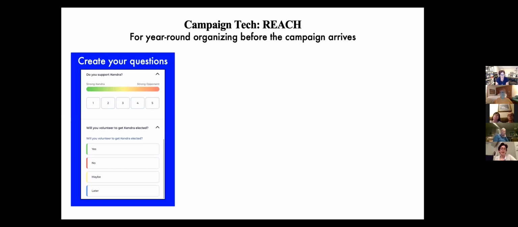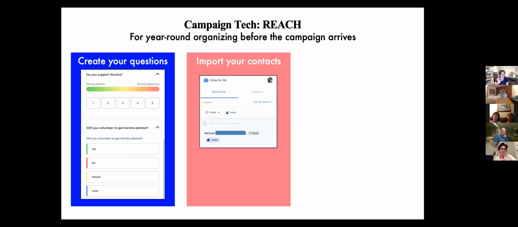One of the second features, if you could click to the next box, that a lot of campaigns especially will use Reach for, is importing your contacts and doing relational organizing, the fancy term for it, but it's really just talking to your friends about upcoming elections. So here you can see a photo where I've imported a contact who lives in the district of this city council candidate.